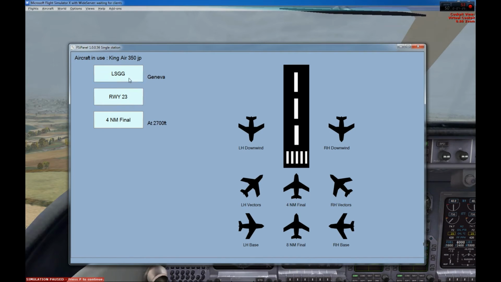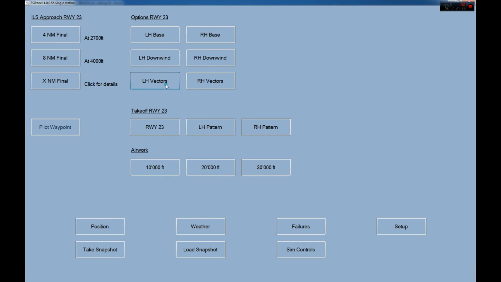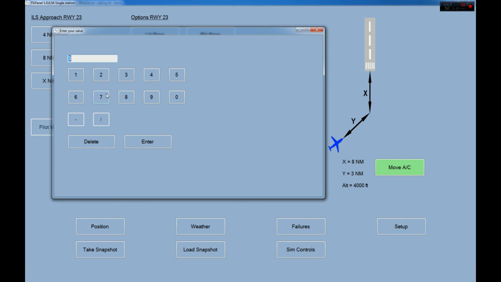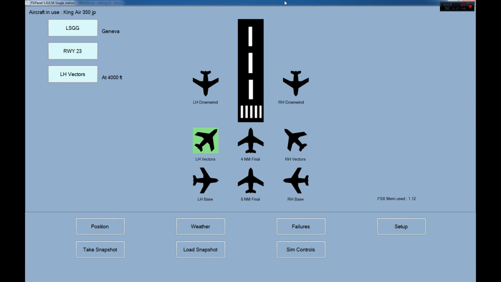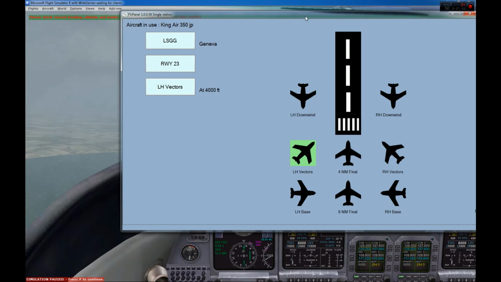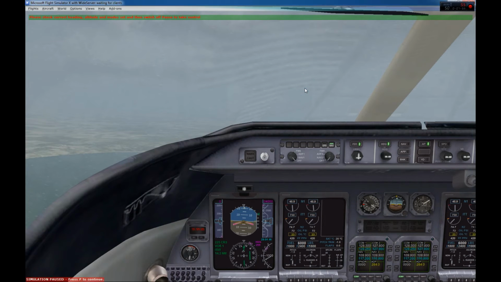Alright, now we want to stay in Geneva, same thing, but I would like to have, let's say, left-hand vectors. Okay, let's put it this way. We want to make left-hand vectors. I would like to have this leg a little bit longer to give me the time to check everything. So let's make this leg 6 miles. And then we want to be 8 miles final, that's good, and at 4,000 feet. Move aircraft, move aircraft. Here we go, 4,000 feet is set.